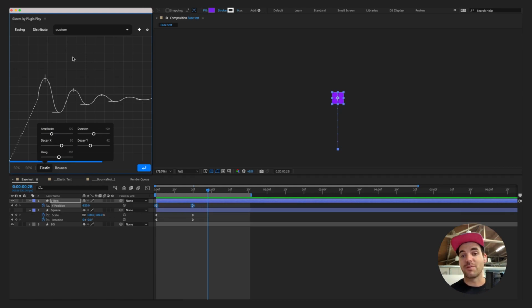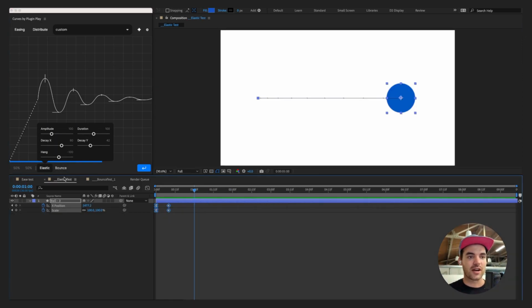And we provided a bunch of different sliders to dial in whatever type of elastic animation you want to create. So many different opportunities to create stuff here. It's wild. But yeah, let's go over to this other composition here.